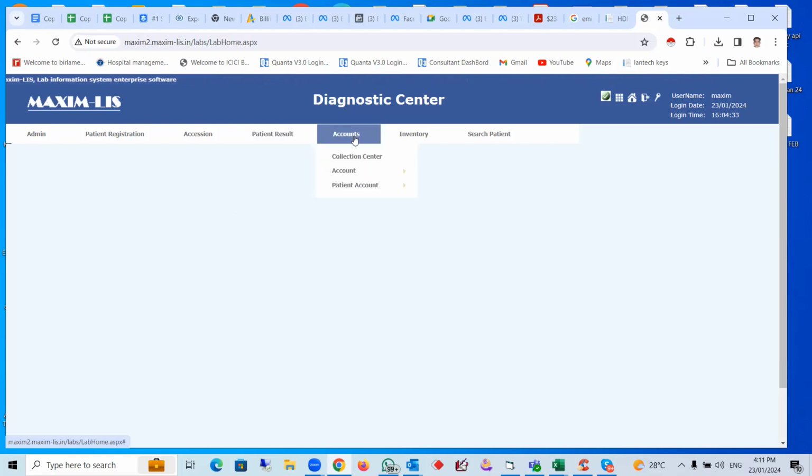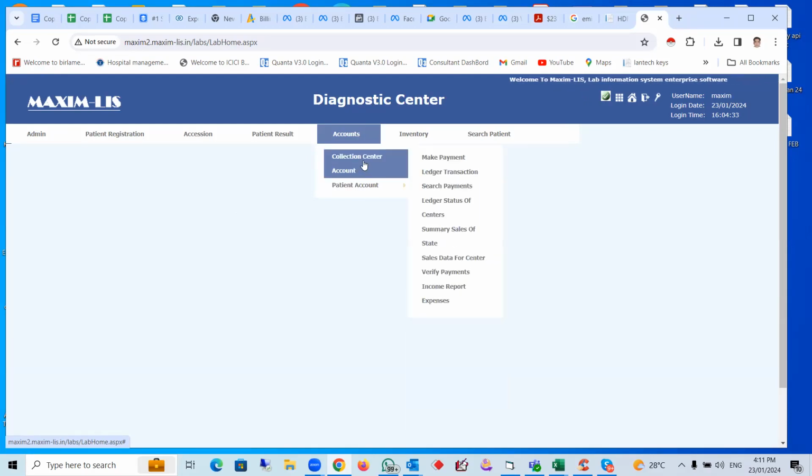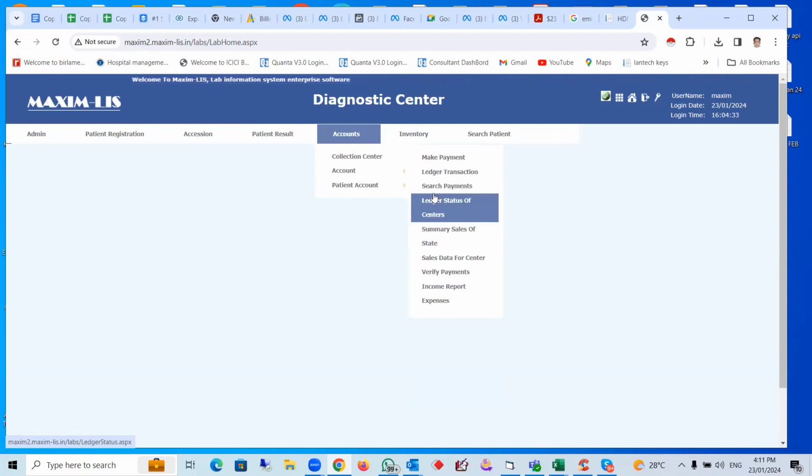Then the fourth one is accounting. The complete billing cycle can be maintained. This keeps a record of the complete billing. What are the outstanding balances? It will give the complete report: how much collection has been made, what is the outstanding balance. All these things are maintained over here. So there are two accounts. One is called the collection center account, specifically devoted to the collection centers. So a complete section for the collection center, like making payment, how much, what is the ledger of the collection center, search patient, everything devoted to the collection center.